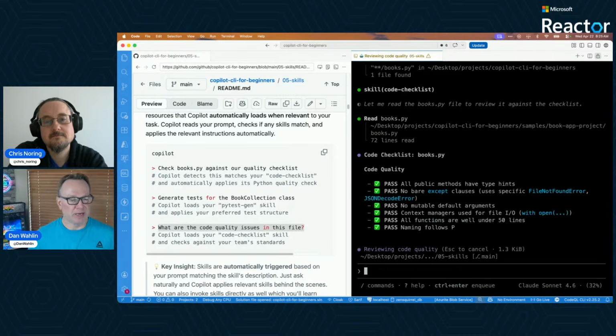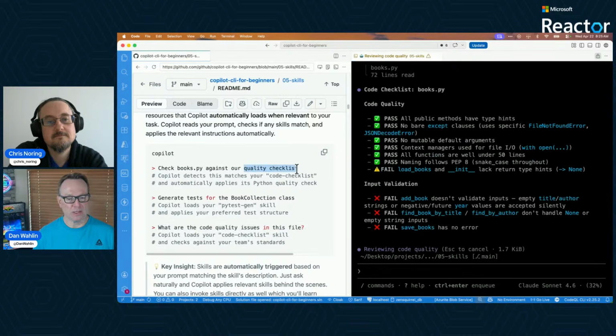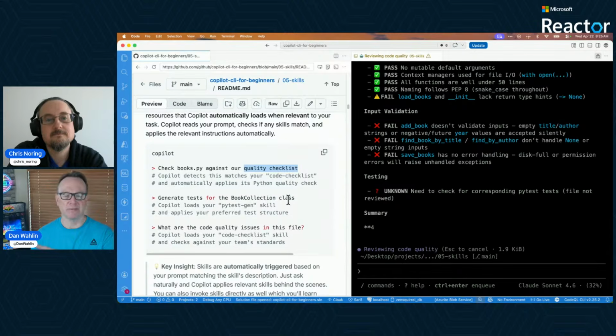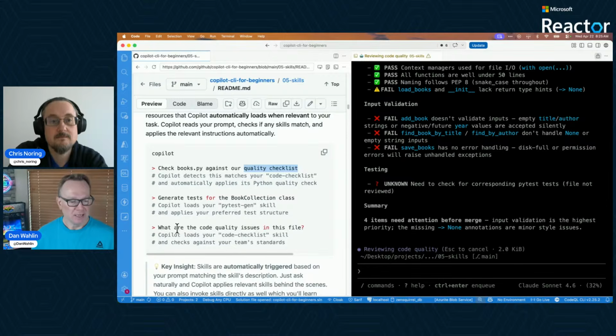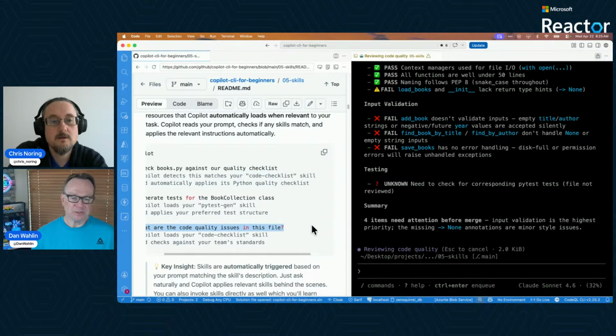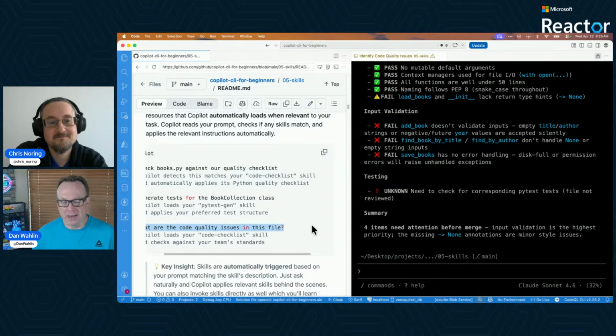Code checklist. Notice up here we said quality checklist, and this gets back to what Chris said with title and description. I think you said, Chris, which is correct. This is doing the same thing. It's just asking a different way.